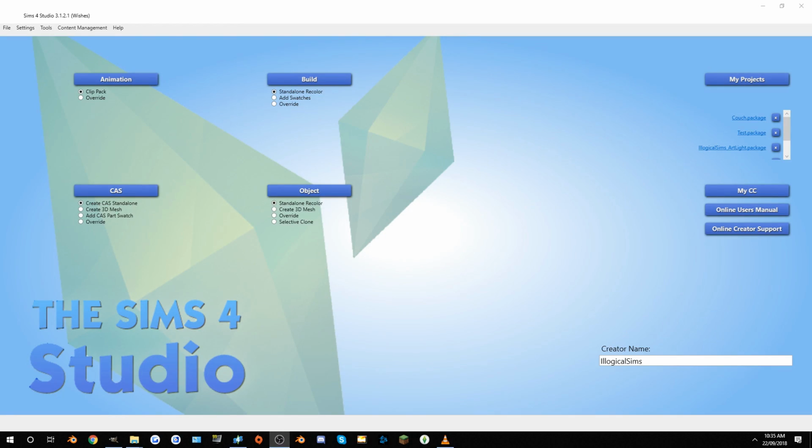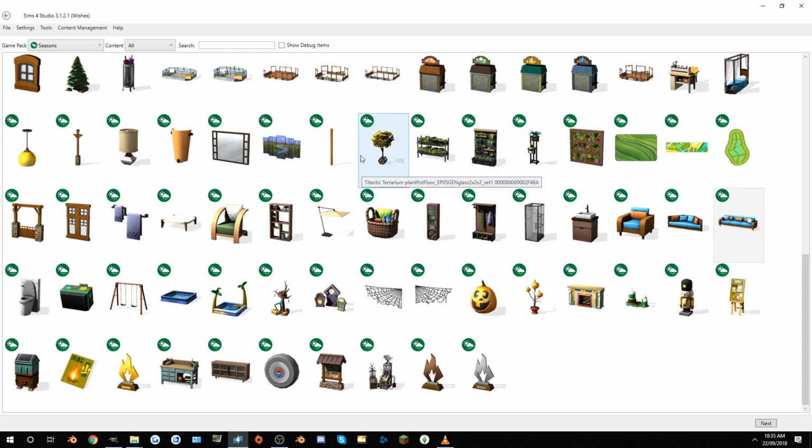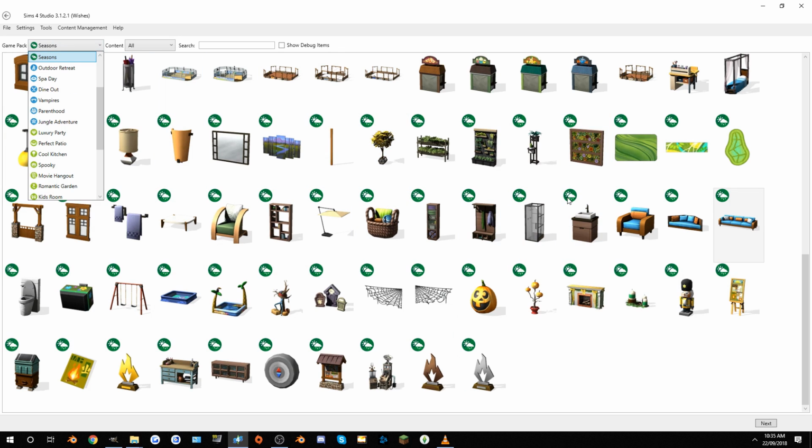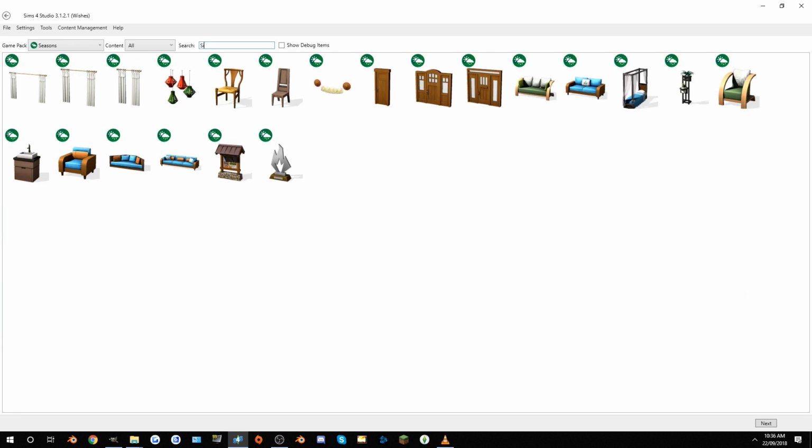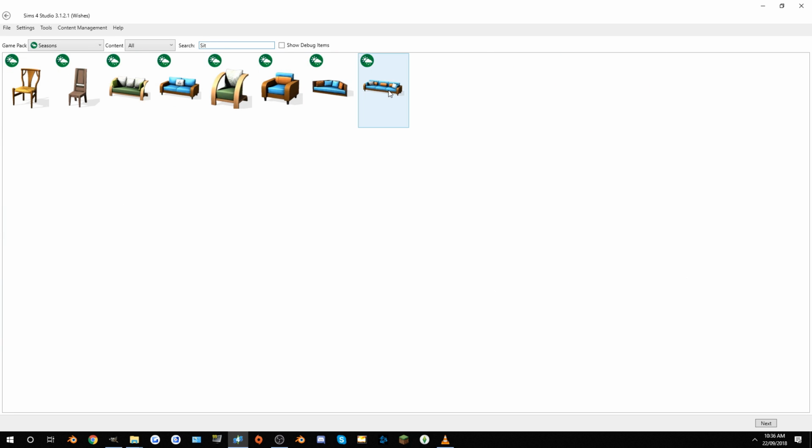So what you first want to do is open up Sims 4 Studio so we can get the resources required to start recoloring. Open up Object, Standalone Recolor, and then you can find the item you want to recolor. I've just pre-selected Seasons. It's probably best to know what pack the item you want to recolor is in, because it's so much easier to find. Or you can just type in what it's called. This one's actually called the Sit and Z, so I can just type sit and it will pop up.